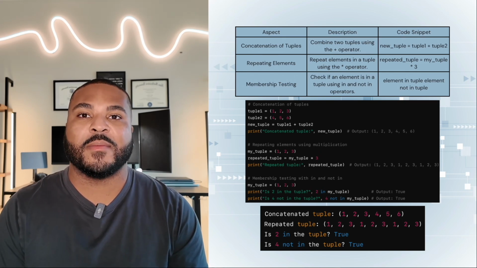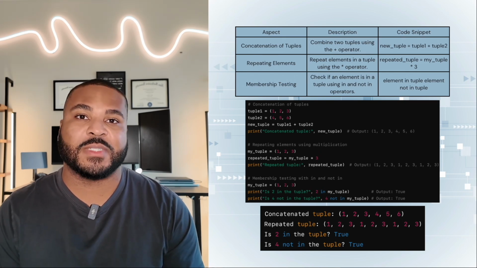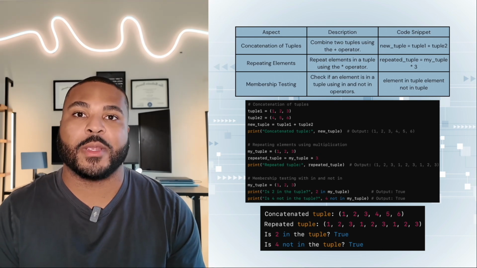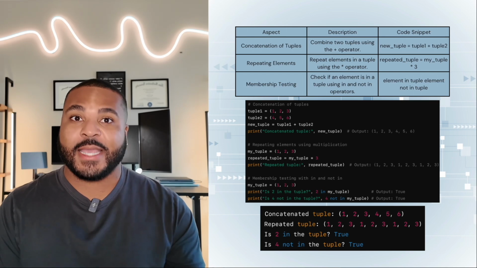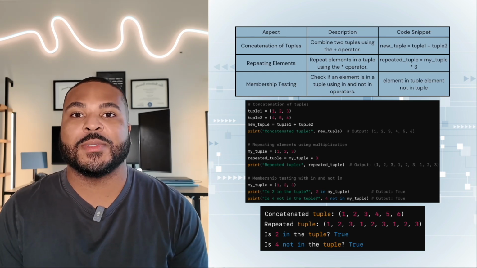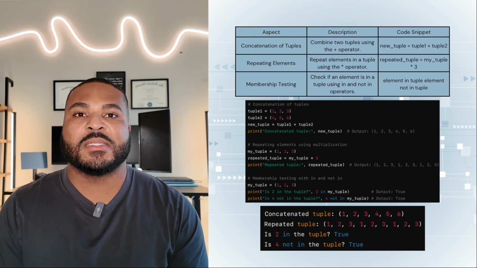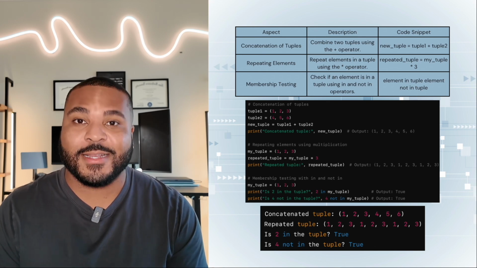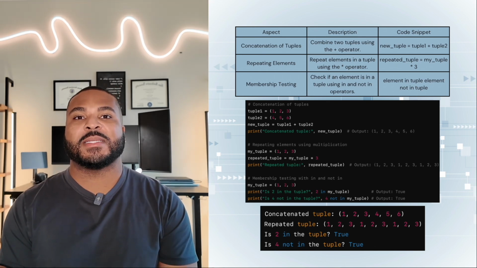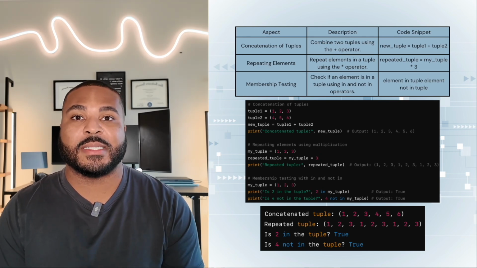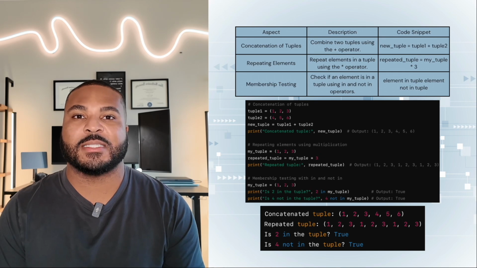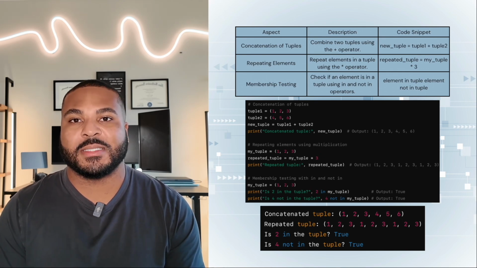We can repeat the elements in a tuple a specified number of times using the asterisk operator. This operation creates a new tuple with the repeated elements. We can check if an element is present in a tuple using the in operator. Similarly, we can check if an element is not present using the not in operator. Concatenation helps in combining tuples, multiplication allows us to repeat elements, and membership testing helps in checking the presence of elements.